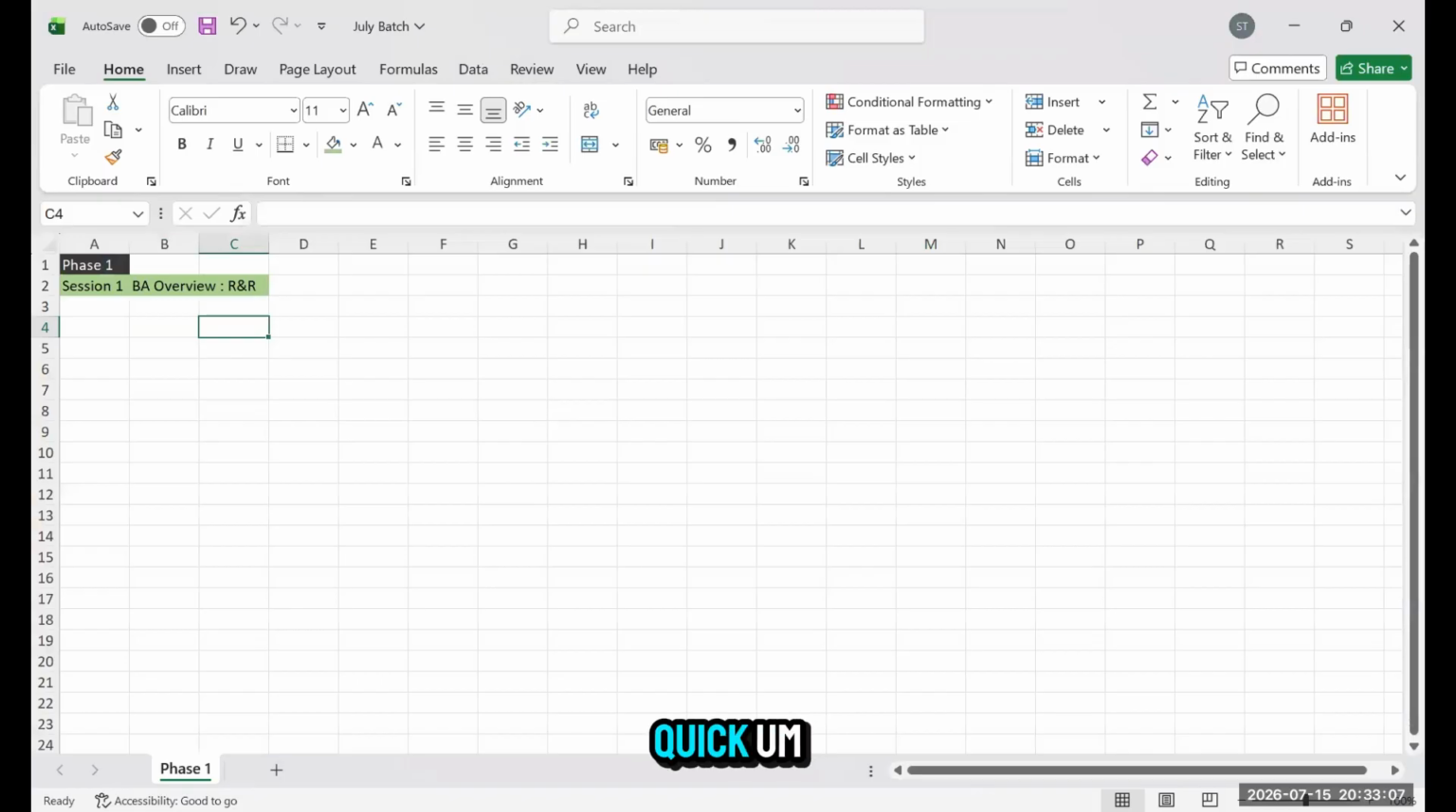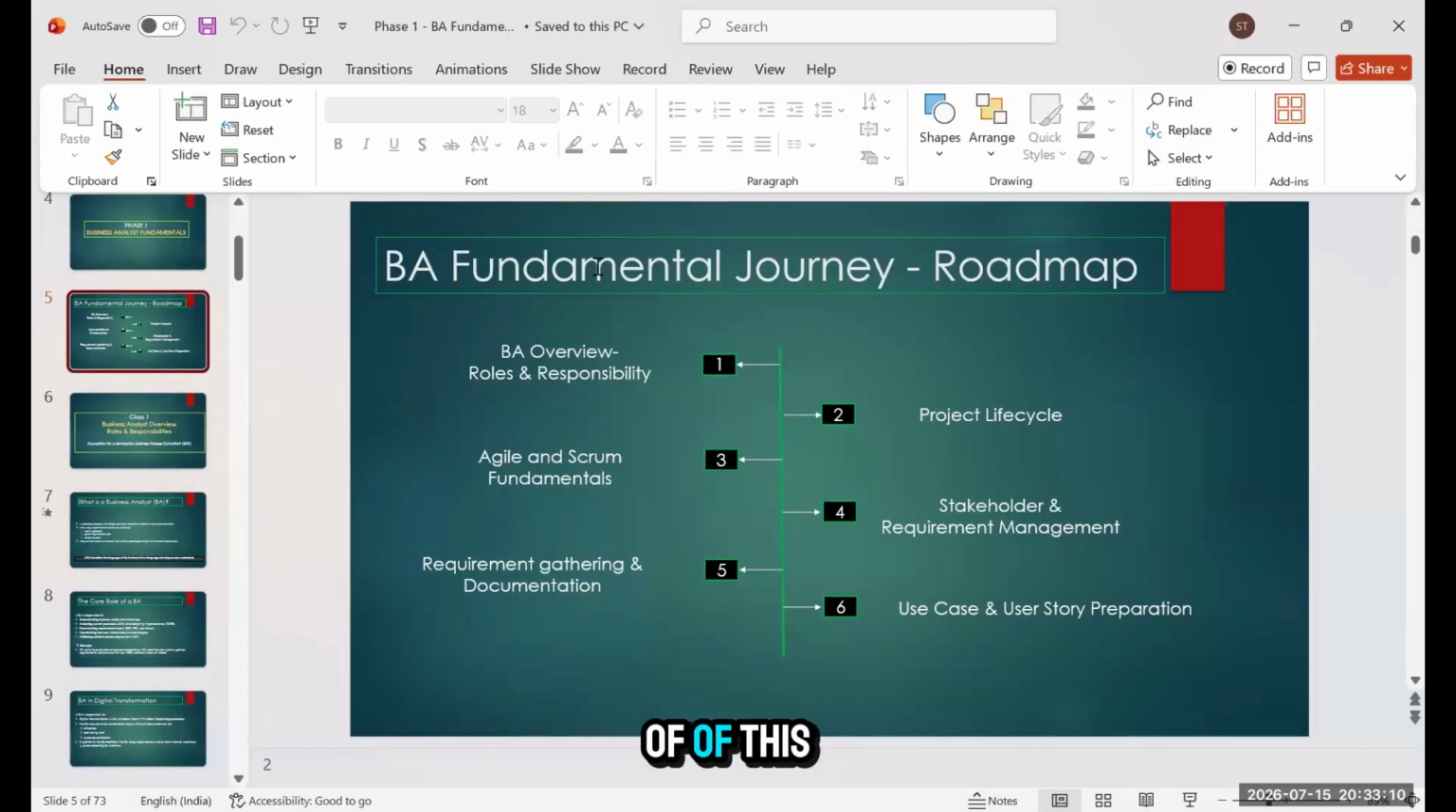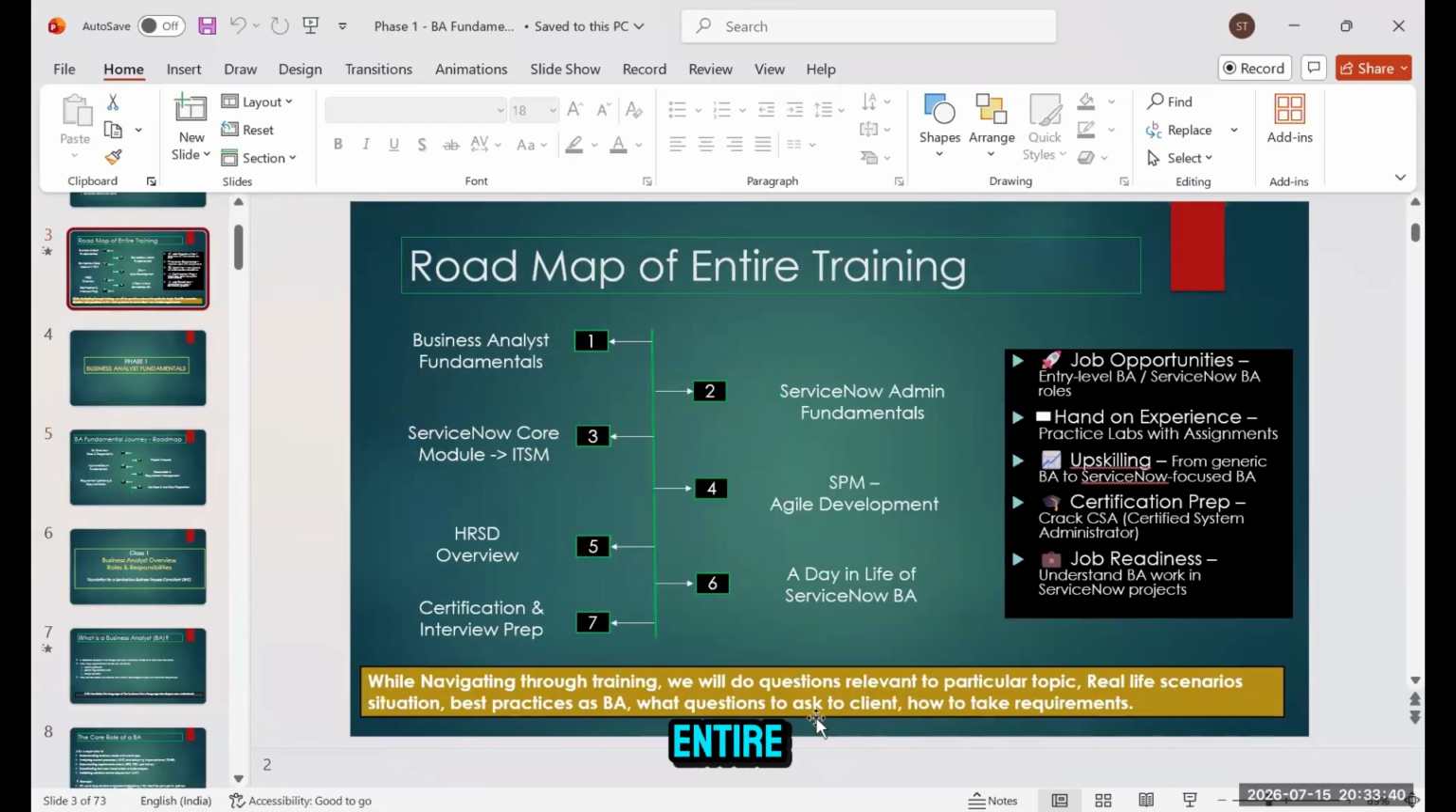So just to give you a quick journey of this entire Business Analyst program, ServiceNow Business Analyst to be precise. This is what we are going to cover in the next 2 to 2.5 months. I have divided our entire course into phases. This is the entire roadmap of this training. So we have 7 phases.